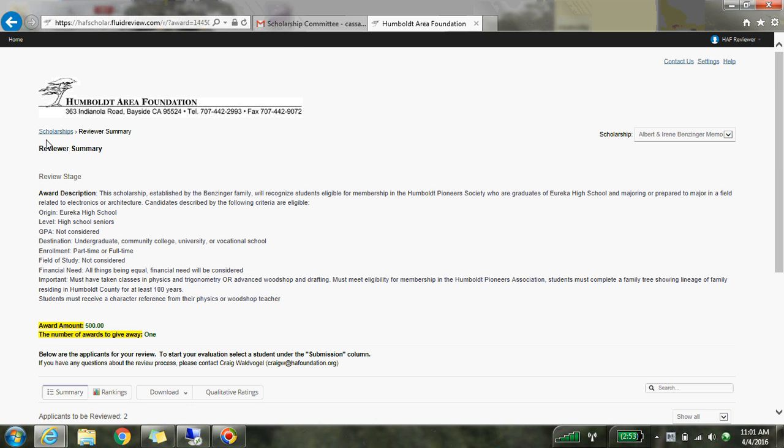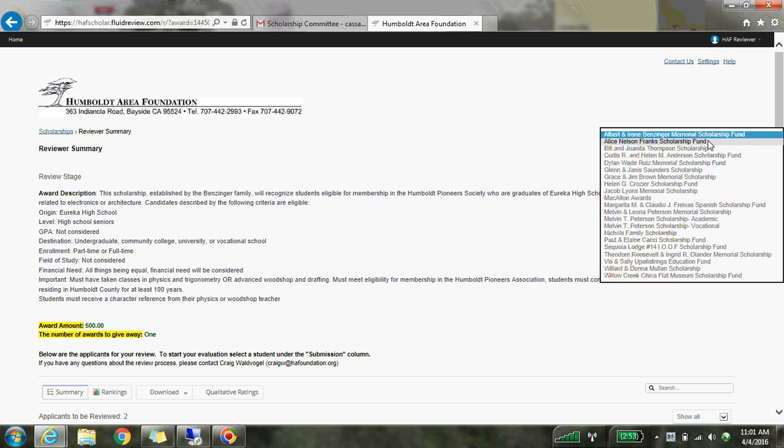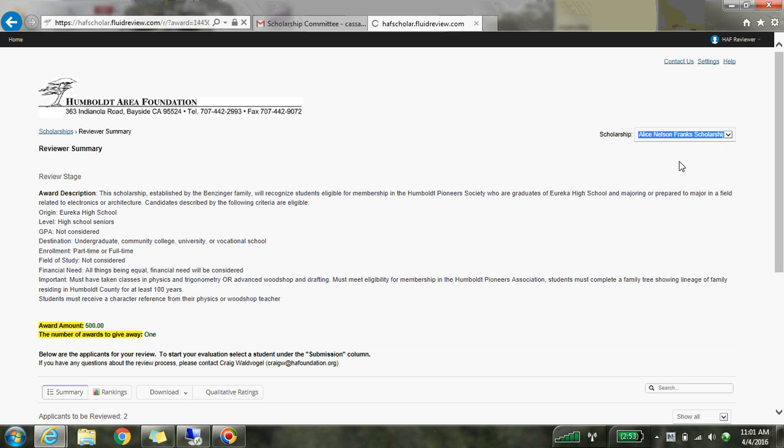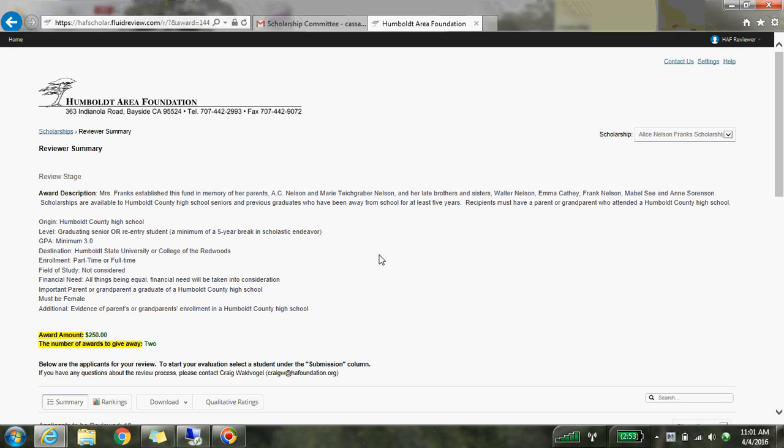Then when you want to review for the next scholarship fund, you can simply use this drop-down box and select the next scholarship, and begin the next scholarship review for the next fund. This concludes the tutorial video.